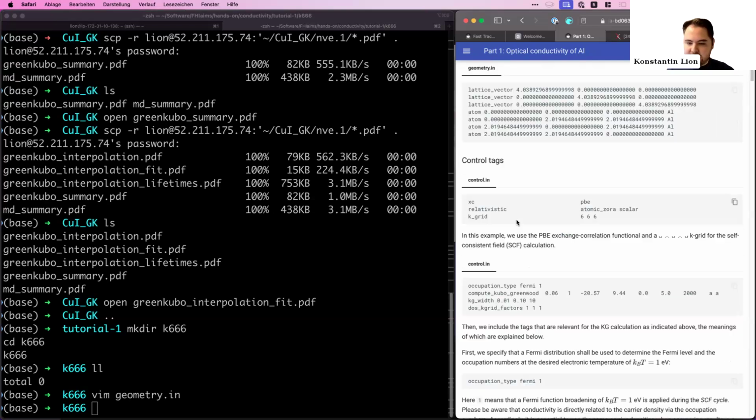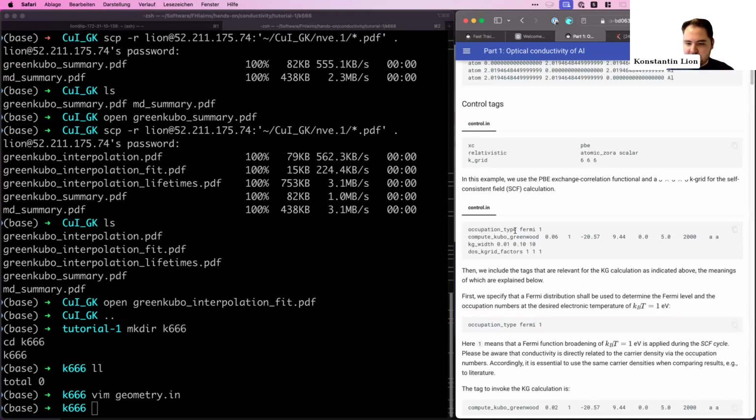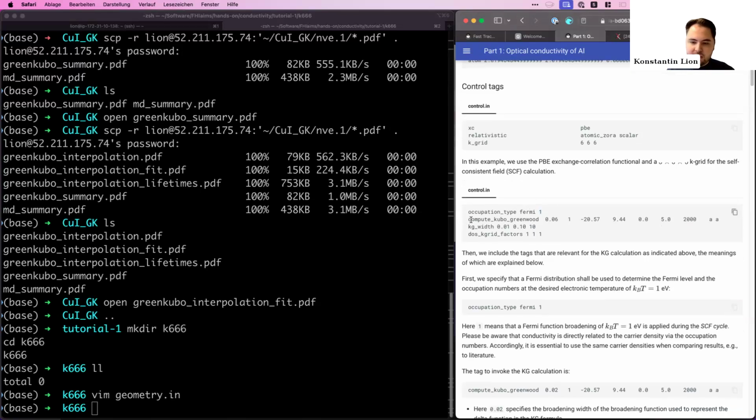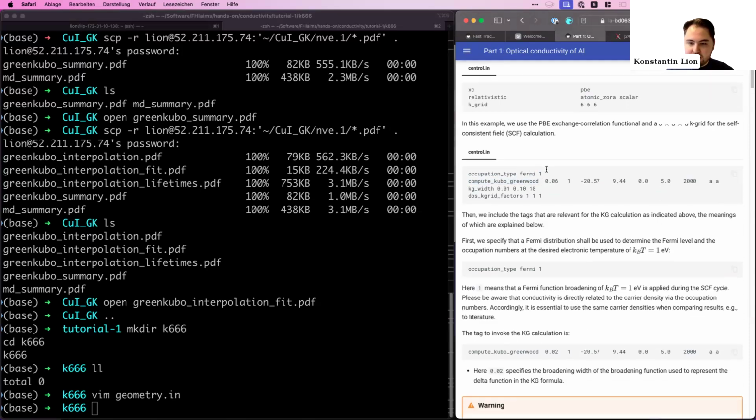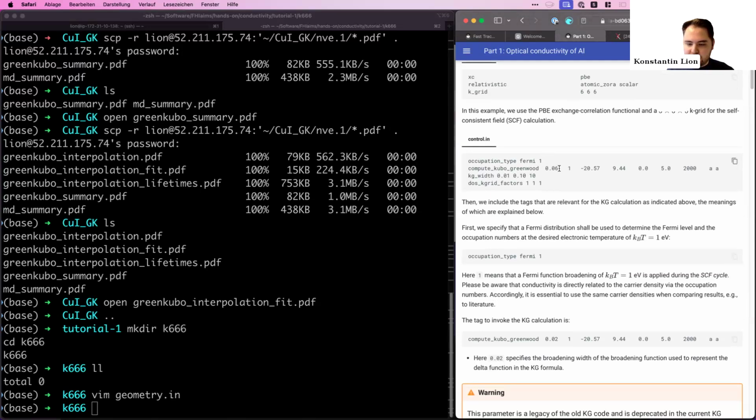And then you specify additional things. The occupation type here is what I mentioned in the beginning. We want to simulate this at a relatively high electronic temperature of 1 eV, which is what you specify here with the occupation type. In this case, it's a Fermi distribution. Then you run the Kubo-Greenwood workflow, right? This is explained in somewhat more detail here, so you're also familiar with what all these things mean. You can do a broadening. For example, here 0.06 is the width of the broadening function that you apply when you get your spectra in the end.